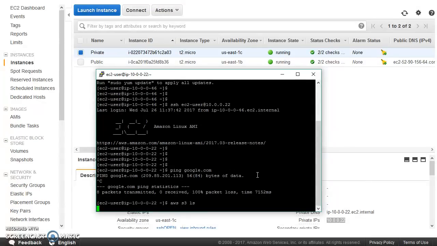Right. The reason is S3 doesn't live within a VPC, right? So S3 endpoints are public in nature. Whenever we are trying to access S3, we are sending the traffic via the public network. But in this case, this is a private machine and it does not have any access to the internet. Hence, it is not able to reach the S3 endpoint.